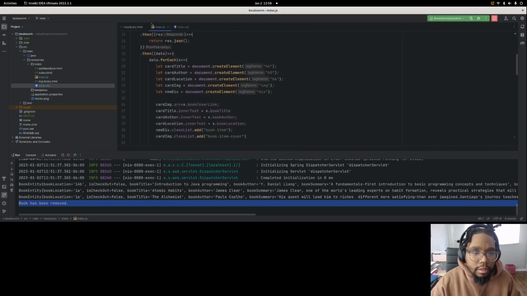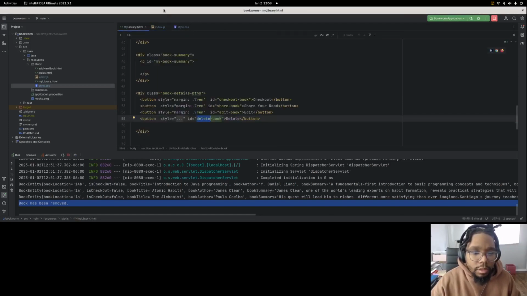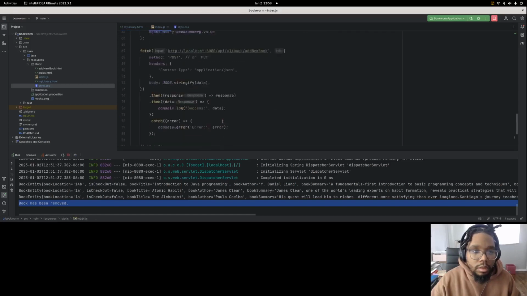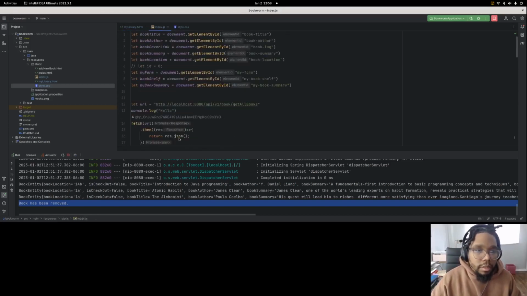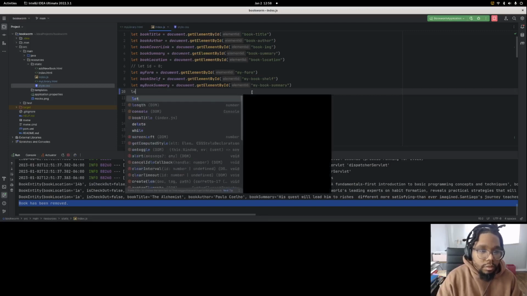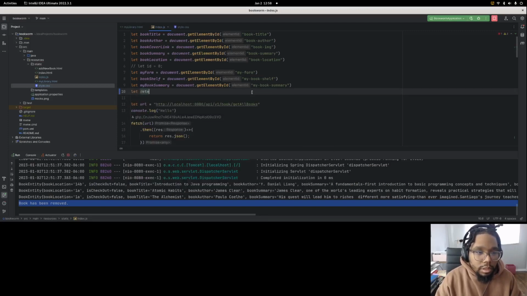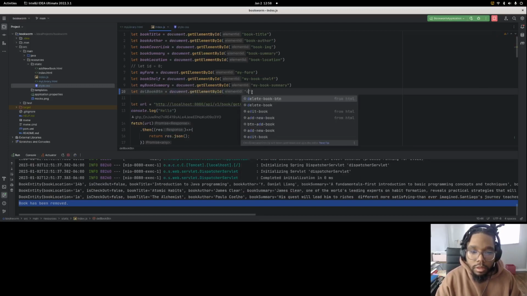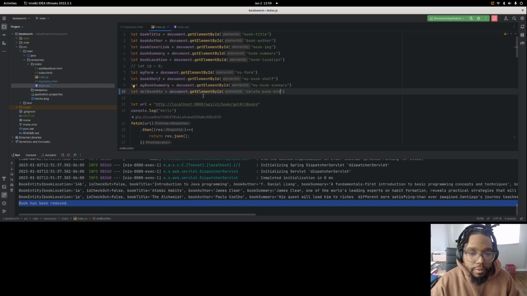It has an ID. This book should have an ID, I believe. Yep, delete book. We'll do delete book btn. Delete book btn. And okay, so now up top I should be able to get that button. So I want to let delete book button equal document.getElementById. What was it? Delete book button. Okay, so now we're getting that.